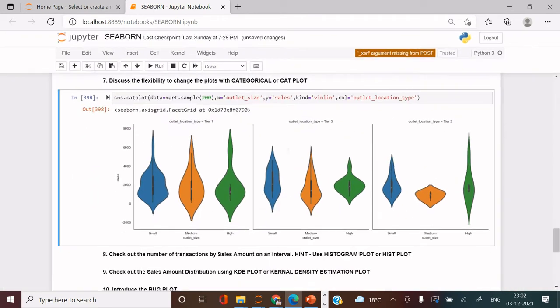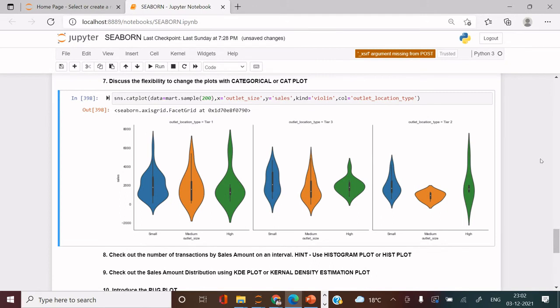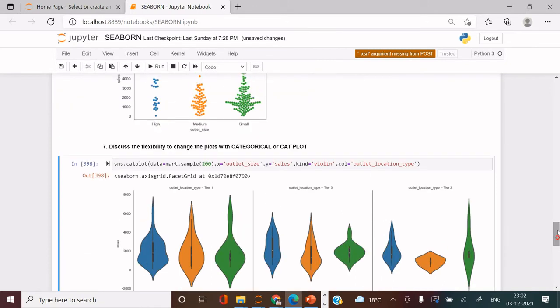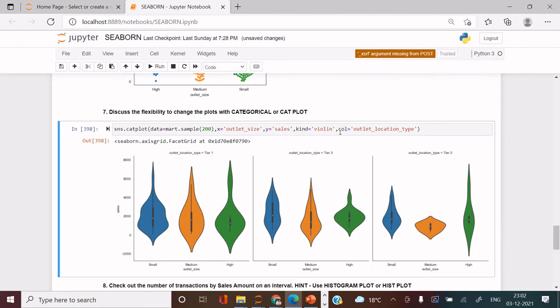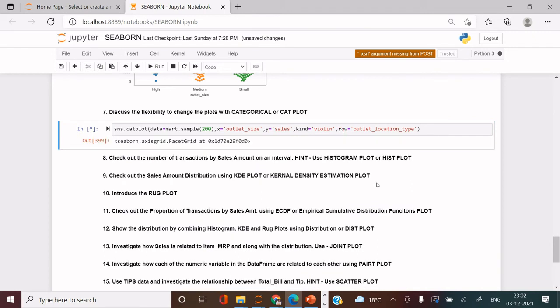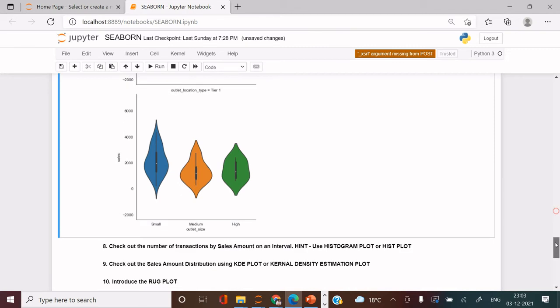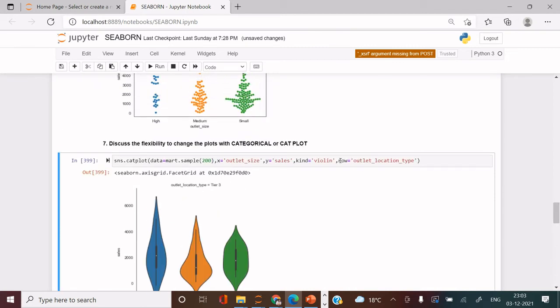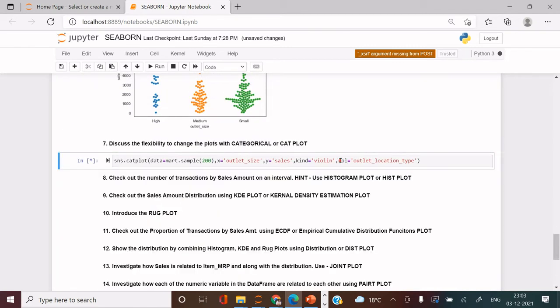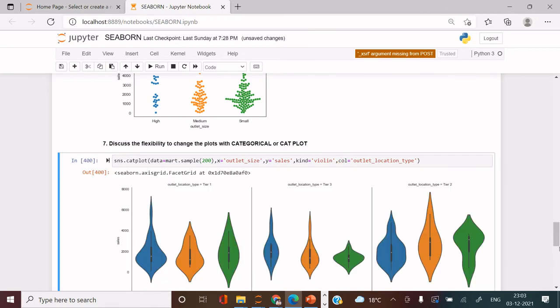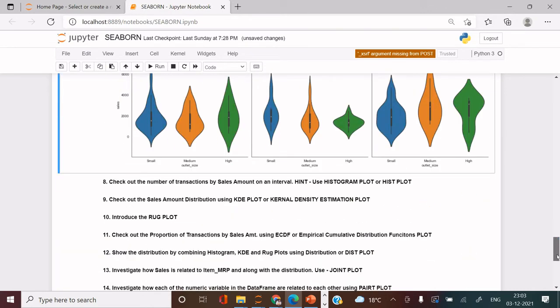So this is the flexibility available in categorical plot, right? If you don't want to see it in columns, if you want to see it in rows, that you can also do. How can you do that? You can simply say, instead of column you can say row, and then you're going to have 3 rows for each of the outlet categories. If you want, you can have both, that I have covered in a separate video, and many other options of this have been covered in a separate video. You can just check.